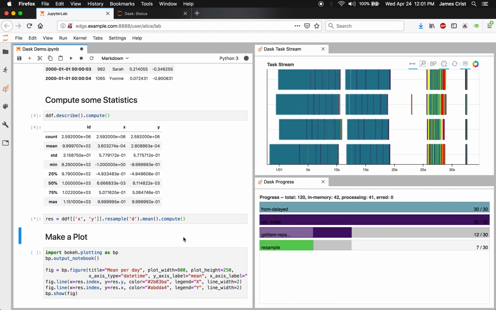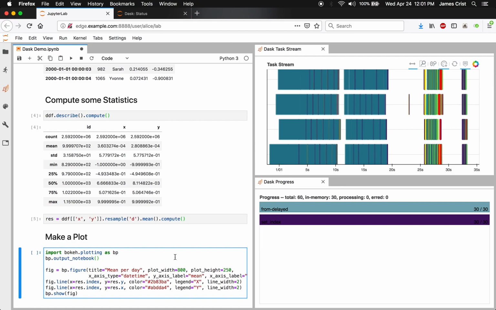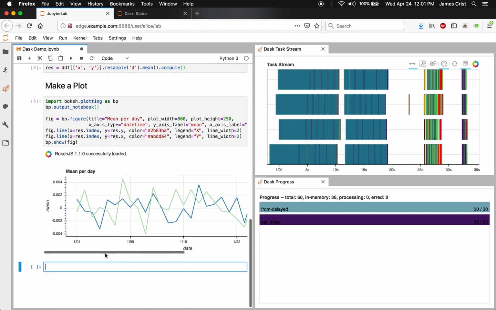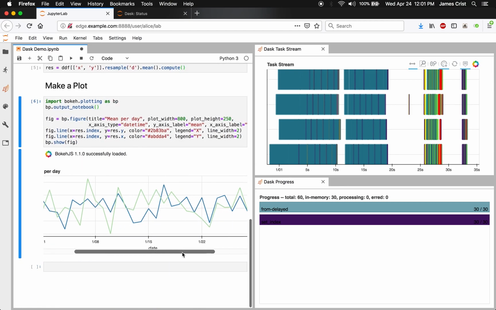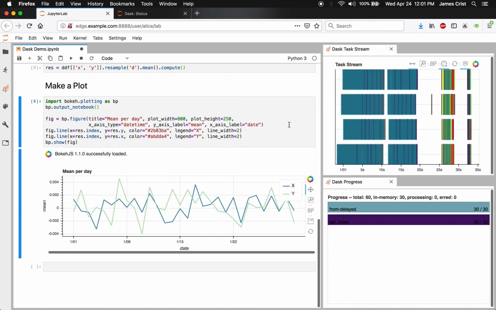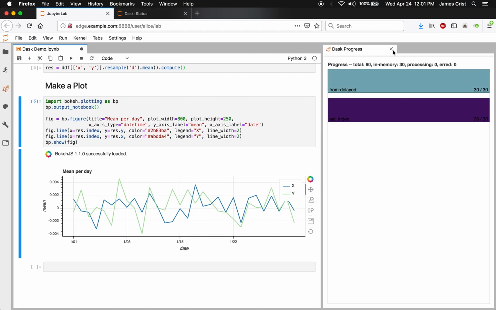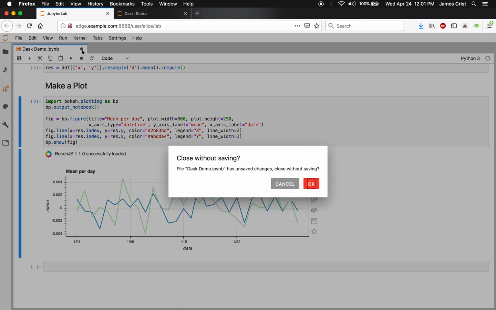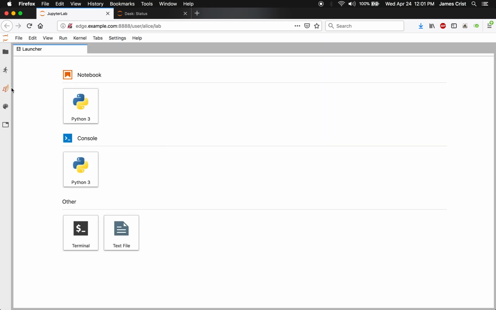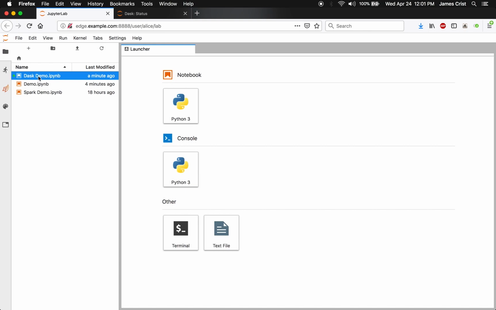And I can also make a plot. So here we're going to compute resampling of 2 different columns by days and take the mean, and then I can plot those by day. Getting a nice little interactive plot done here. Okay, I'm going to close this notebook out. So closing down the different things. And then opening back up here, I'm going to shut down that kernel.